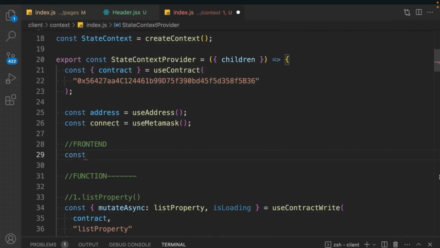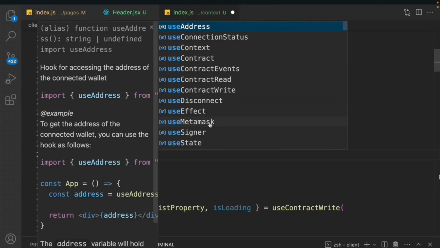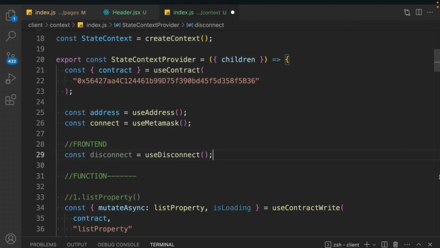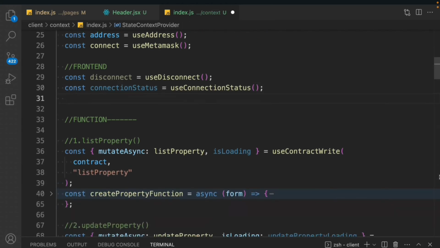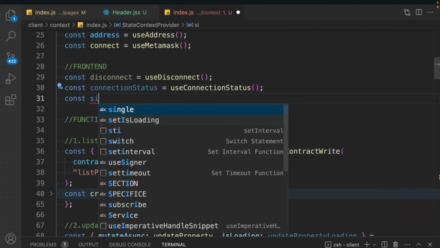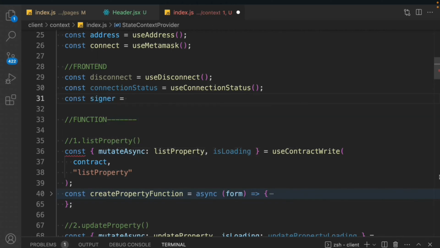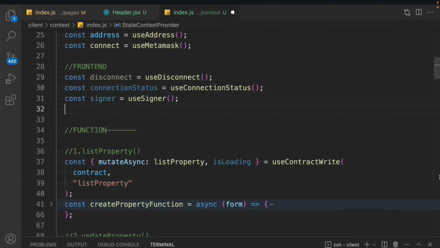So we'll say const disconnect, and it's coming from the useDisconnect. Now we have to take the other one, which is the connection status, and this is coming from useConnectionStatus. So these are the two hooks we have, and now we have to take another one, which is signer, and it's coming from useSigner.